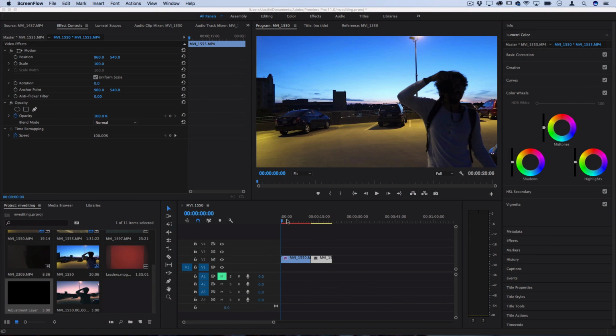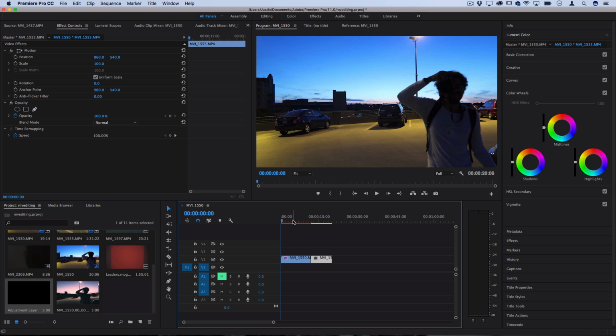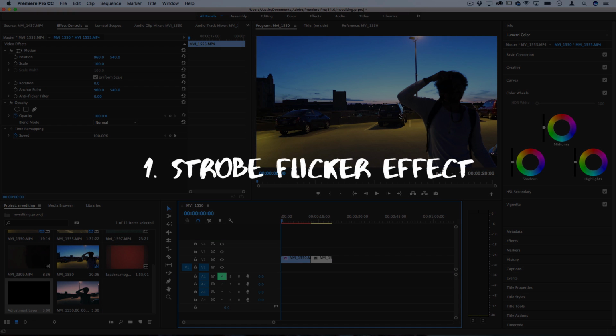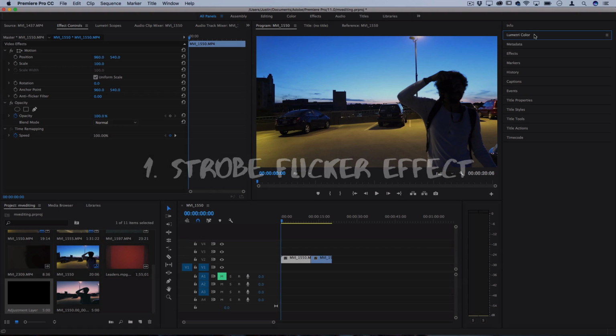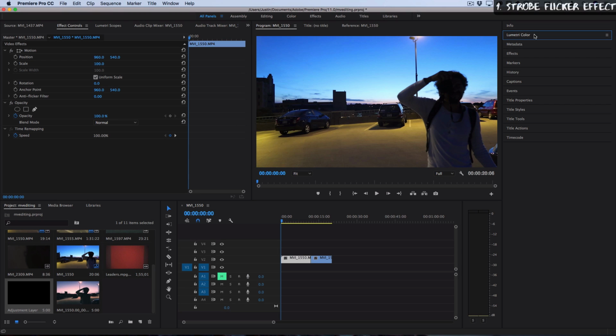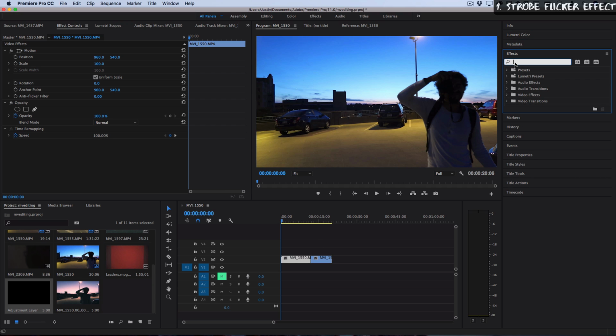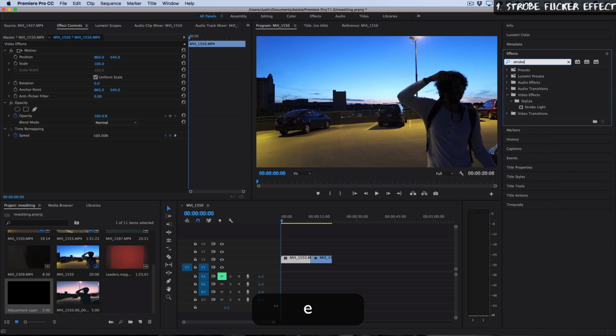To begin, I just got a couple of example clips here for us to work on. The first effect that is probably most commonly associated with music videos is the strobe and flicker. When you're working in Premiere Pro, the cool part is there's actually an effect for this. You don't have to cut each different clip. Let's open up the effects panel, and under the search bar, search for strobe, and you should find it in the stylized video effects folder.